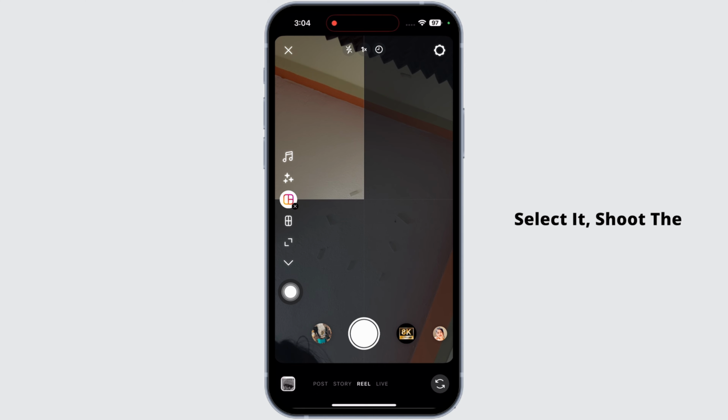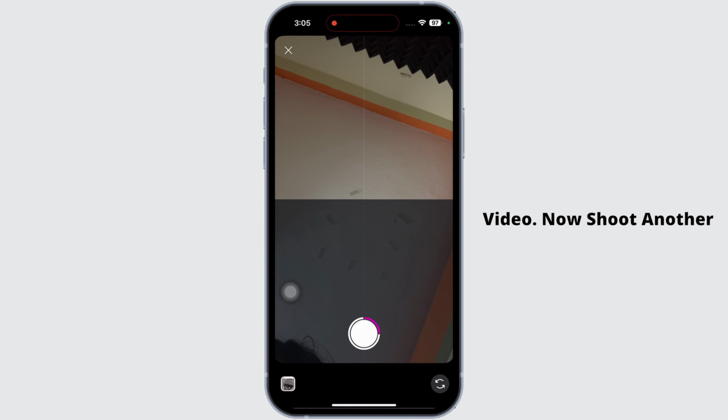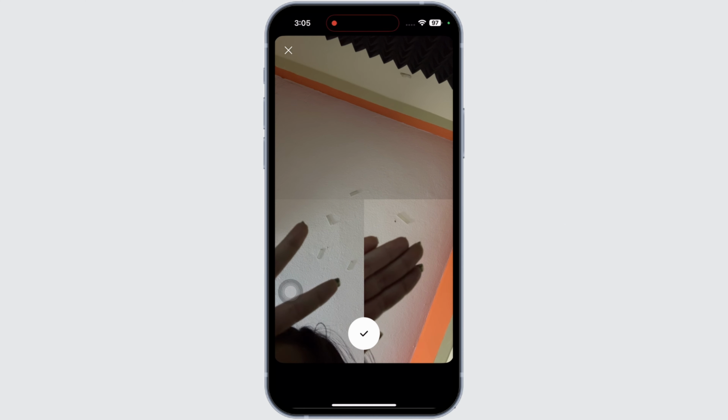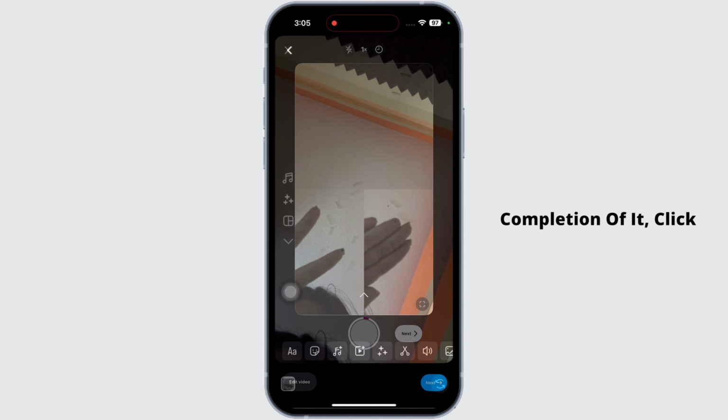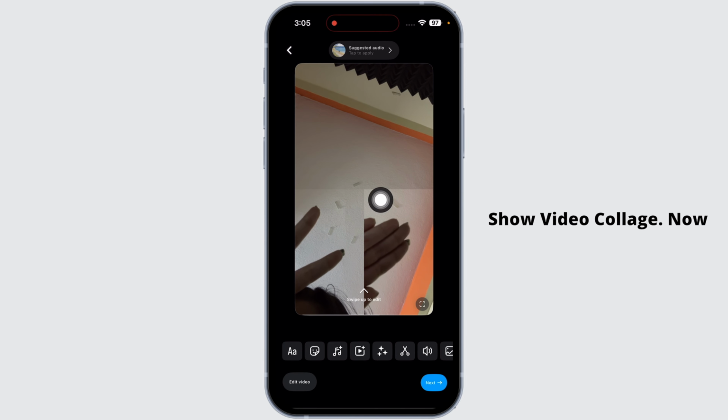Once it's selected, shoot the video. Now shoot another video. Go ahead and shoot all the videos. Once completion of it, click on next. And here is your video collage.